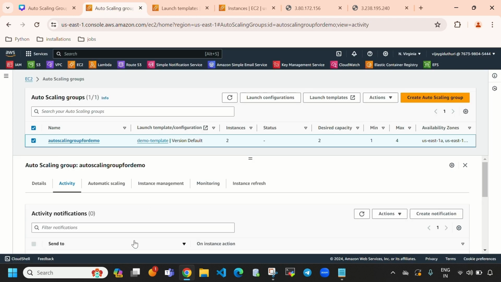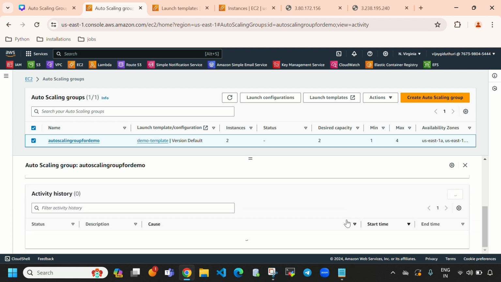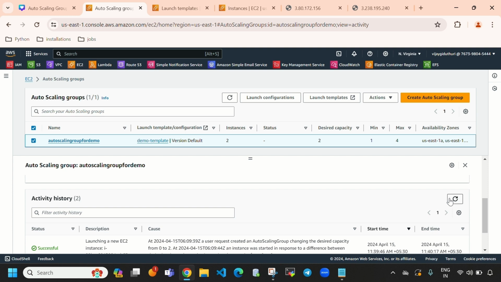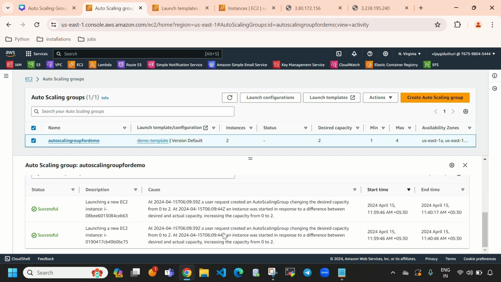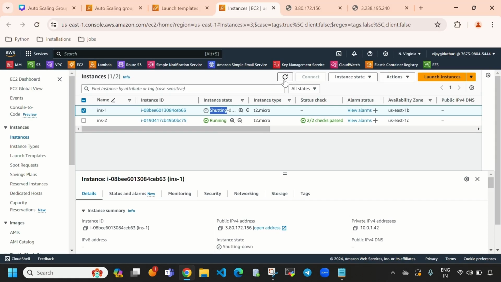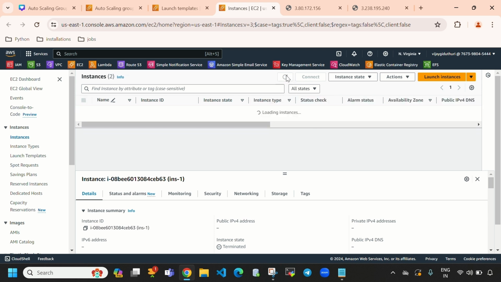So let's come to the auto scaling group, come to activity, and reload this. One instance will be destroyed, and I will show you that also, guys. Let's come to instances. The instance is still in shutdown state, so that's why it was not showing. Let's wait for some time. And here you can see one instance is terminated. So let's reload again.